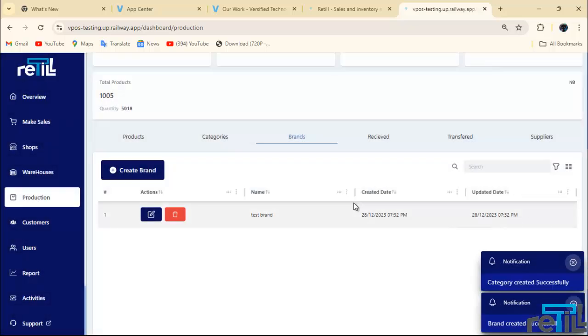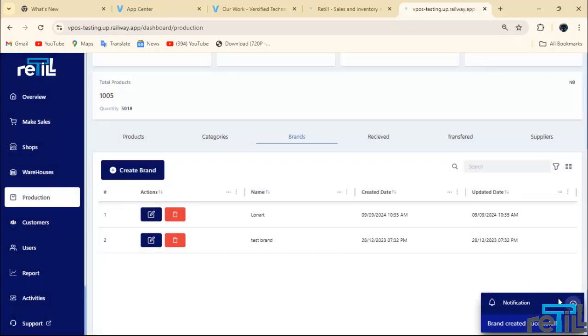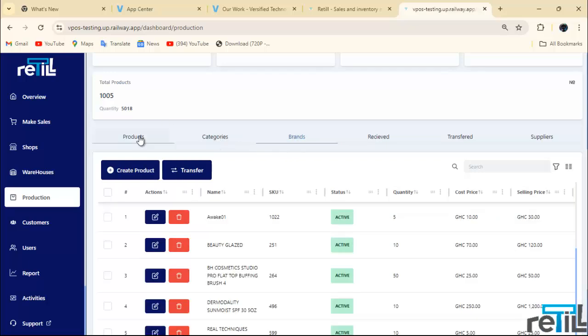And then you click on create. So you'll be able to see your notifications here when you are creating your products. Now after creating your categories and your brands, it's time for us to create our product. So you click on products, then you click on the create product button.